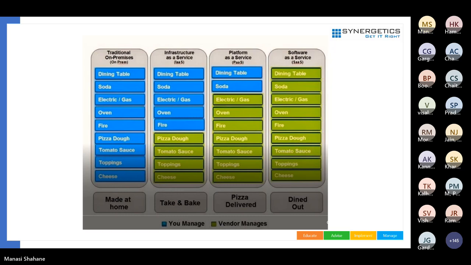What you want inside, where you want to sit and eat, it's what you decide. Rest I will provide to you. That kind of a service is called infrastructure as a service. What I am giving you is the physical requirements. Rest all, you are doing on your own. You are configuring. I'm giving you the full flexibility.